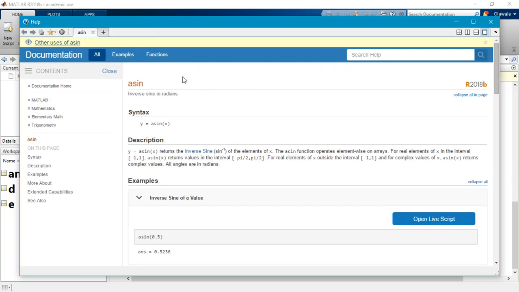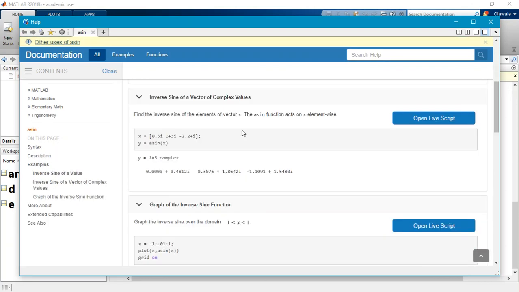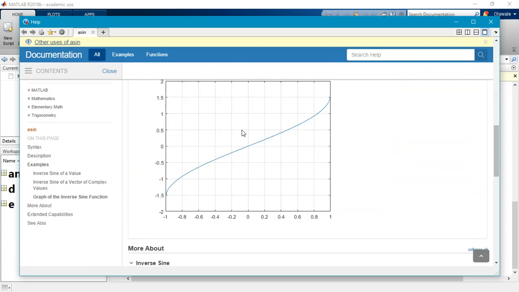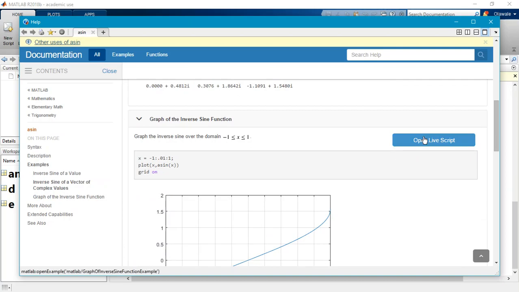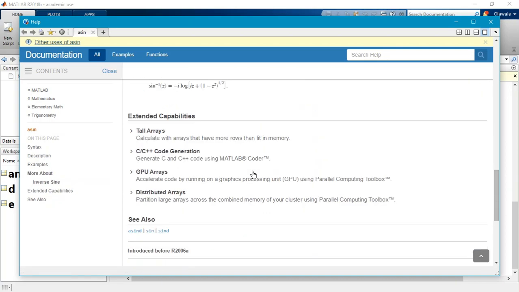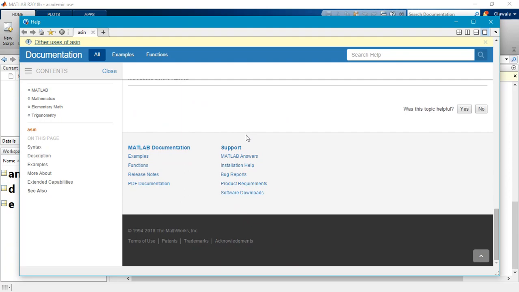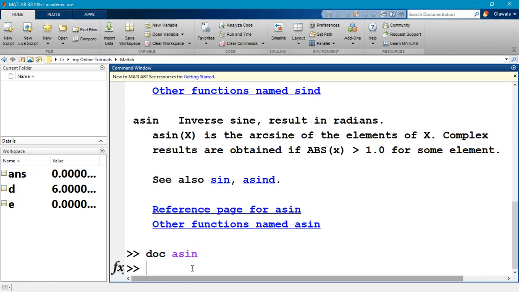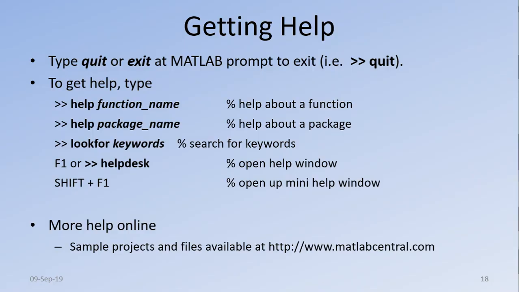You could also bring up this window by simply pressing F1, and this now gives you an elaborate explanation of how the function works. It gives you examples. In some cases, you also have some live scripts that you can open up and actually try out. So you probably want to use this when you want in-depth information on how some commands work. On the other hand, if you just wanted a quick overview of how the command works, use help, and I use help a lot.